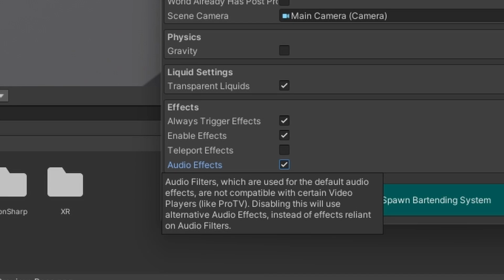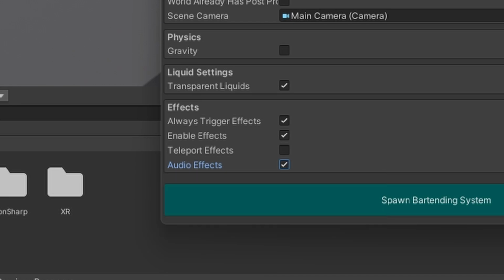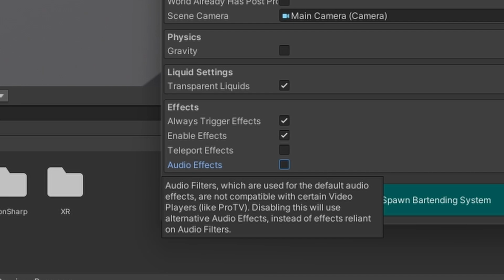For example, if you're using Pro TV, you cannot use the audio effects in my system. As a rule of thumb, I would say that if you're using any kind of other system to mess with your player's audio in your world, you should leave these audio effects off. But don't worry, if you do disable these audio effects, there will be alternative audio effects. Those ones will not rely on audio filters, but instead will play an audio clip to your player's ears. They are not as fun as audio filters, obviously, but at least it's better than nothing.